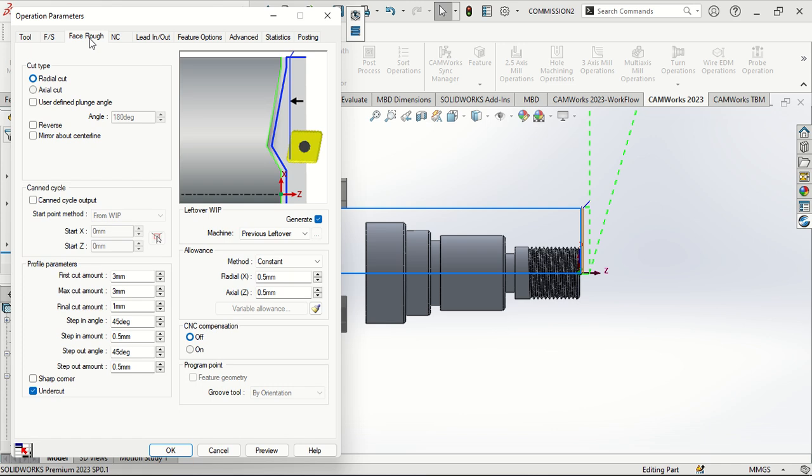You can also click on the face rough to choose how you want it to approach. Is it radial or axial? Here I'm using radial. It approaches from outside, not axial. Axial would approach from this side, from Z. But I'm using radial, so it approaches from the X axis.